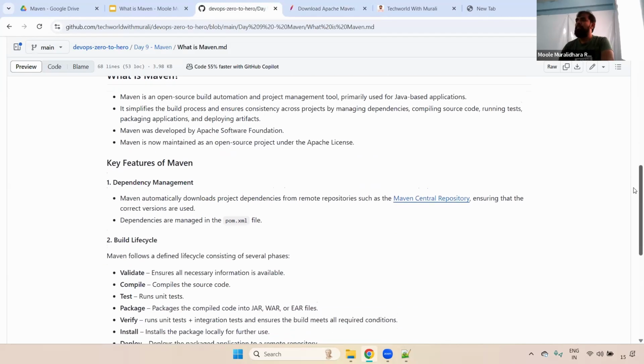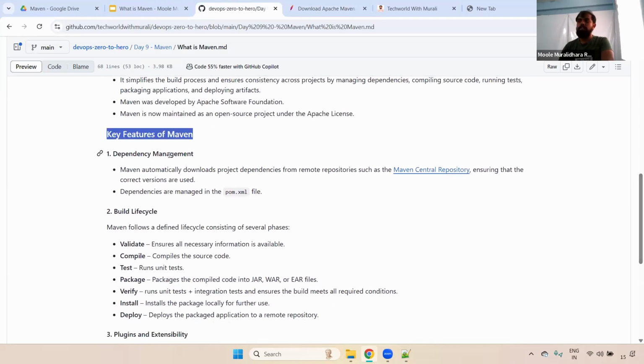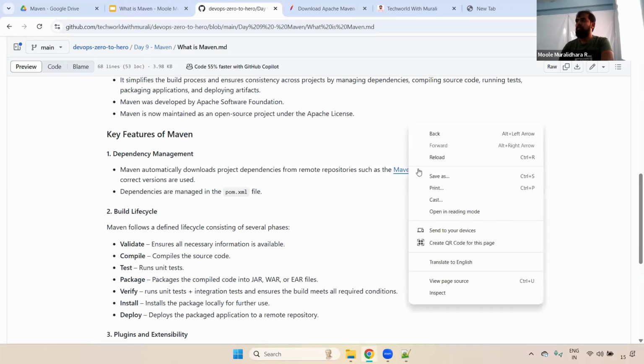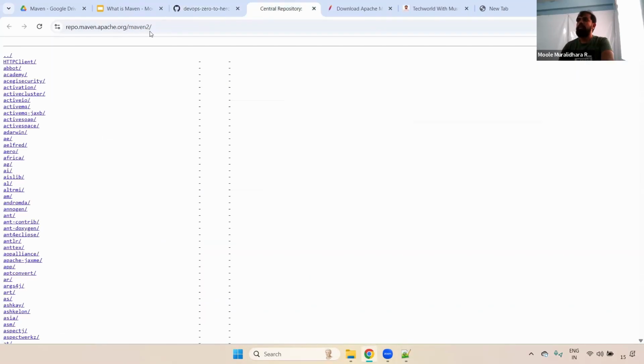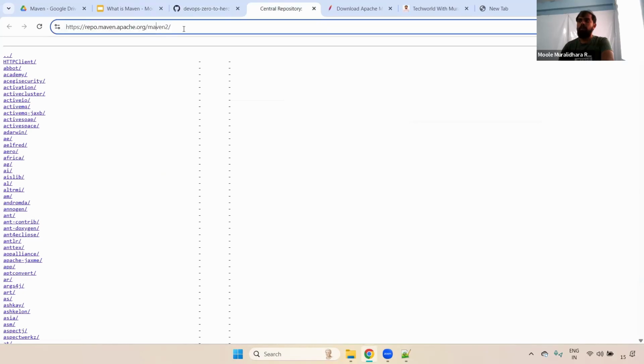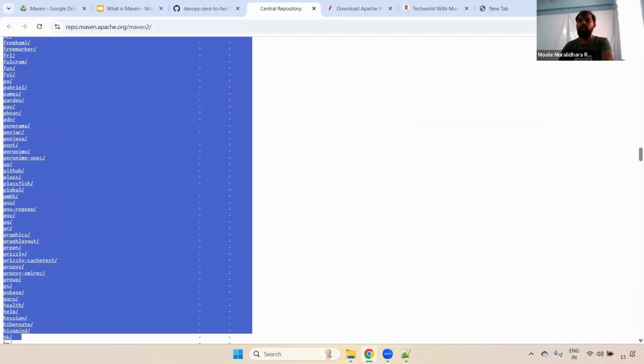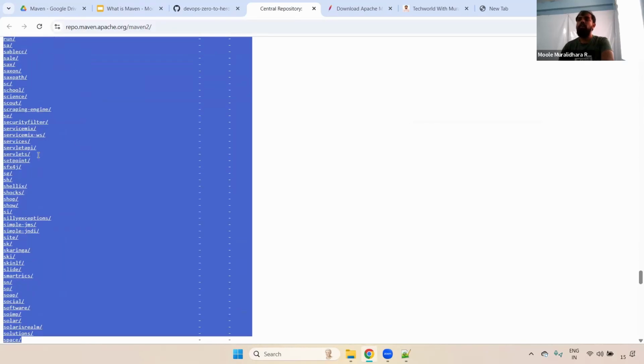This part is clear. And coming to the key features. One is dependency management. Inside Maven, we have a pom.xml. Inside the pom.xml, the dependencies are defined. When you run Maven-related commands, Maven will automatically download them from the central repository. This is our central repository. Let me open it so you will get some idea. repo.maven.apache.org is the central repository. Here we have multiple dependencies, plugins, everything available. It will be downloaded from here.